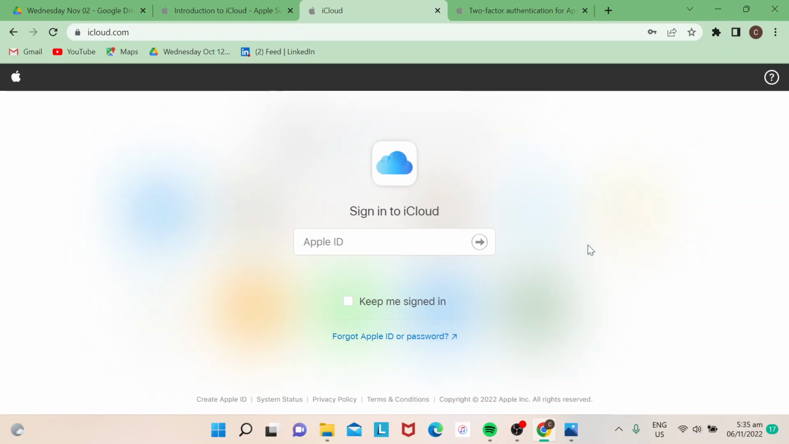But I just need to give a few reminders before actually signing in, because you can also do this using your iPhone. Just use Safari or whatever browser of your choice. Just type in iCloud.com and log in with your Apple ID, then your password, and you'll be able to access it from there.